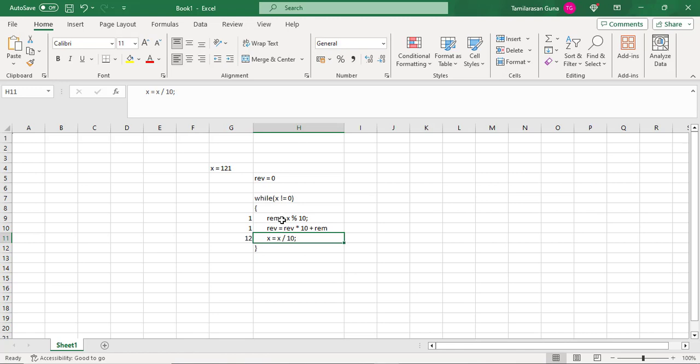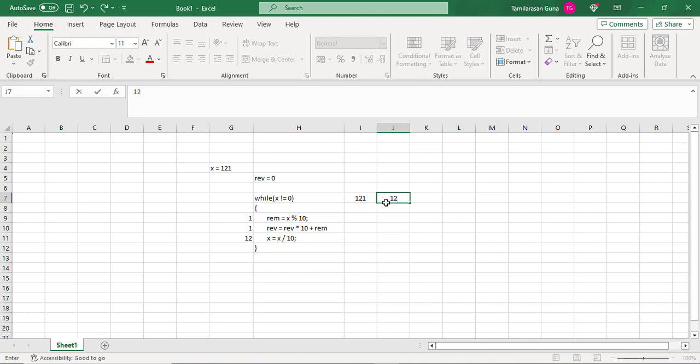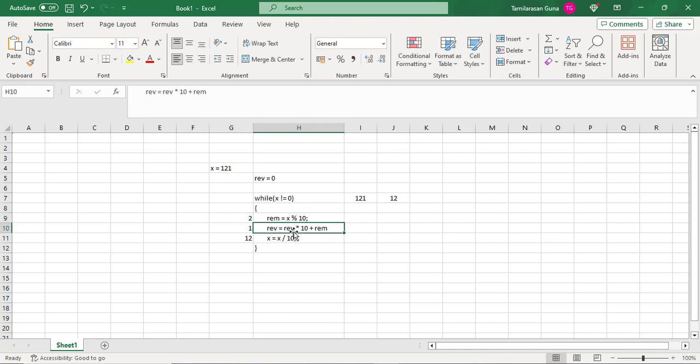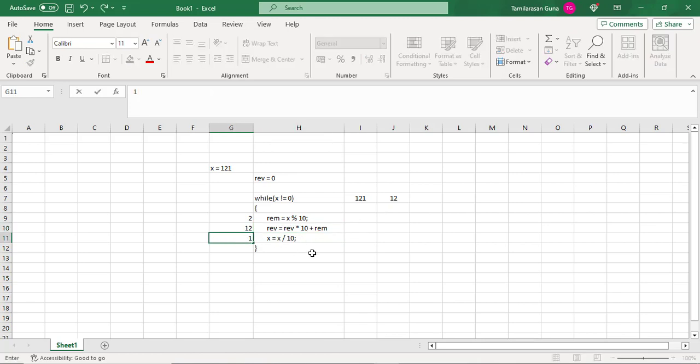I will go inside. I will find the remainder for the value x. Now the value of x is 12. So 12 modulus 10, the remainder is 2. Now rev equal to rev into 10 plus remainder. What is the rev value? 1. 1 into 10 is 10, plus 2, 12. So we are adding 2 to the number, which means 1 is moved from the 1's term to the 10's term and 2 is added in the 1's term. Now I have to remove the digit 2 from the value x. 12 divided by 10, the value of x becomes 1.